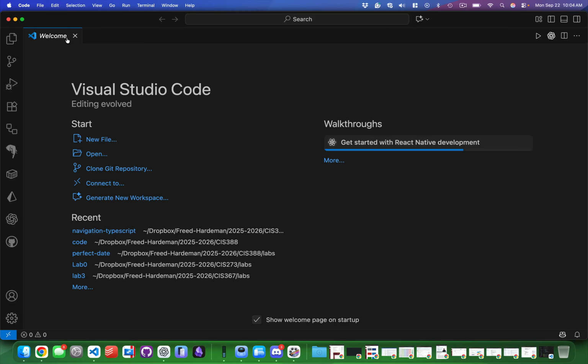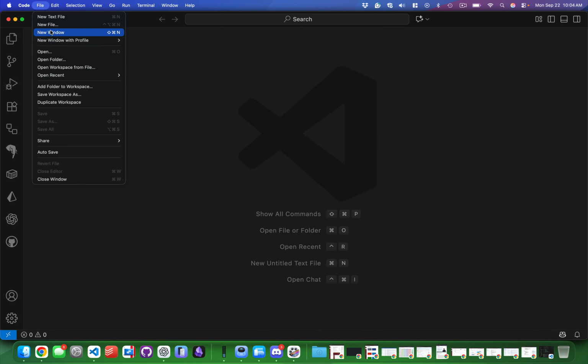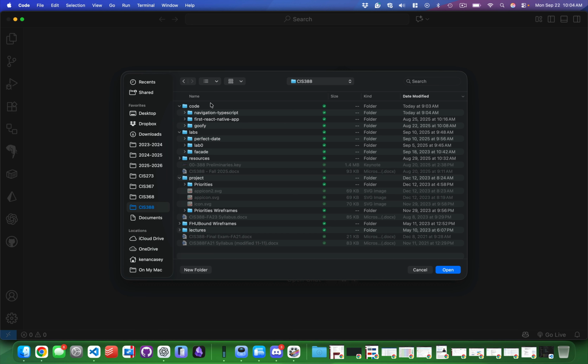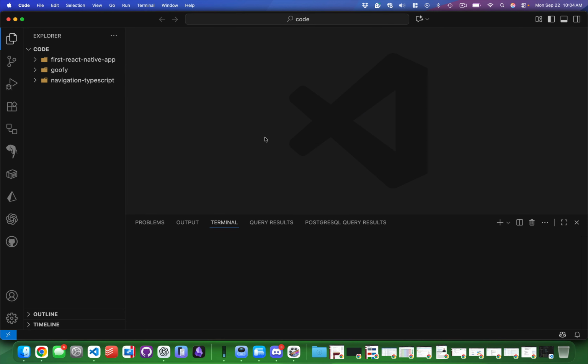I've opened up a new window in VS Code. I'm going to open a folder, and I think I want to open the code folder where I'm storing my React Native projects.